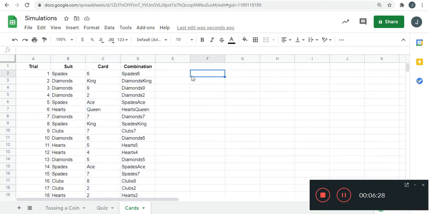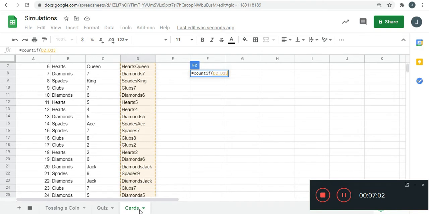And then we can check some probabilities here. We can use that count if function to check out the probability of selecting any single card. So let's look at the probability of getting a Queen of Hearts. So you're going to go equals count if bracket, and then you can either type in the cells you want to look into, or you can highlight by clicking and dragging down for that column of cells you want to search for Queen of Hearts.